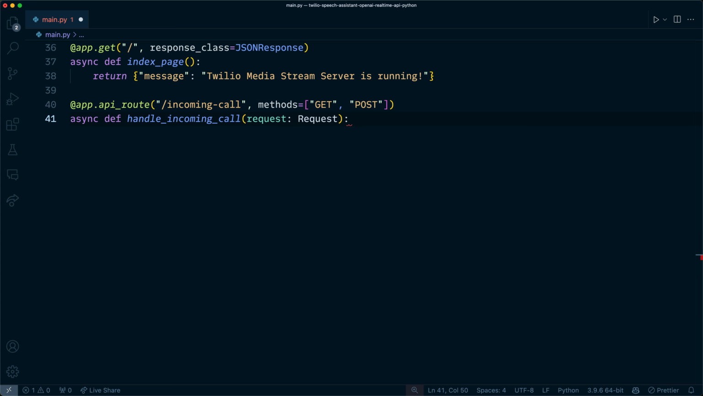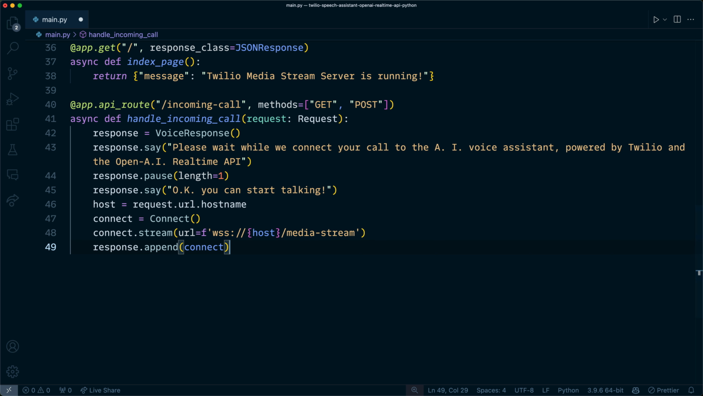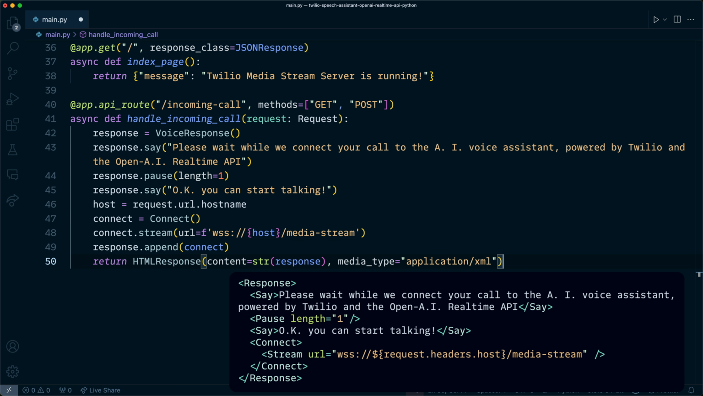This route will configure some TwiML that tells Twilio what to do with that incoming call. We'll start by declaring a voice response object. We'll say, "Please wait while we connect your call to the AI assistant." We'll pause for a second and then tell the caller they can begin talking. Next, we'll configure a connect tag that will connect the Twilio phone call's media stream to our endpoint at /media-stream, which we'll write in a moment. Then we add that connect tag to the response and render out the TwiML. The TwiML that this created is the XML that's appearing on screen right now.